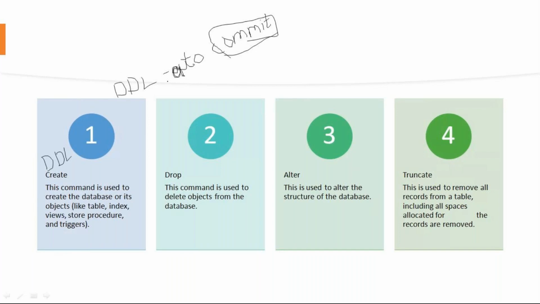Now similarly, DROP is also a command. This command is used to delete objects from the database. It is going to drop each and every object, each and everything.